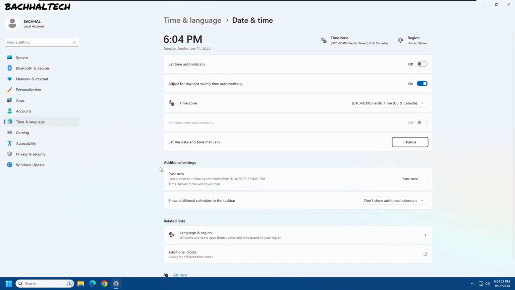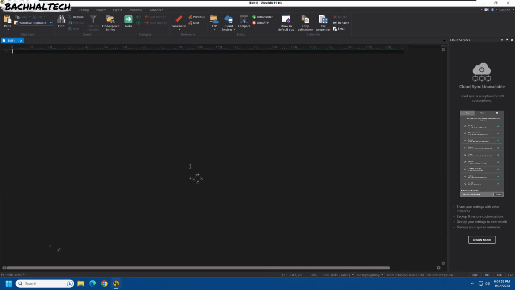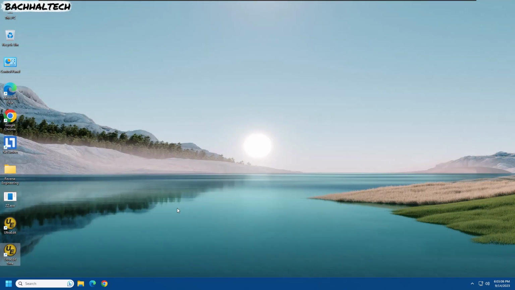Okay, so I can even fix the date and time to any time, sorry, the current time. Make sure you don't run the original UltraEdit, because the trial file will be corrupted. So now you can see it's still showing me 28 days. So like that you can use this software to run any software in trial mode kind of forever.